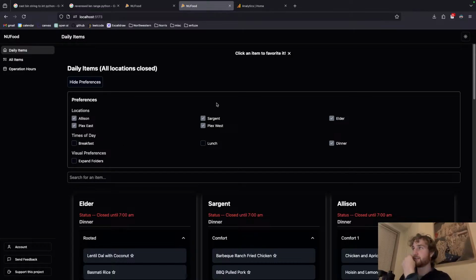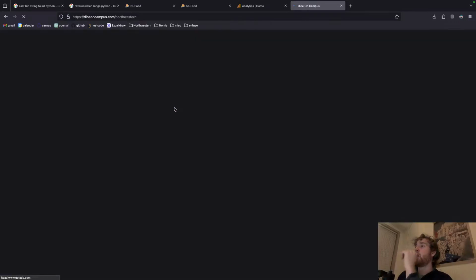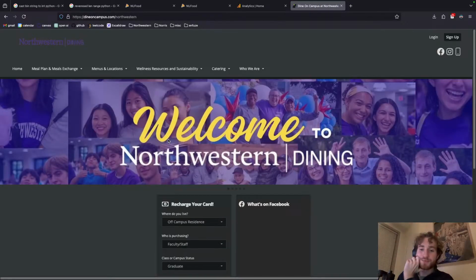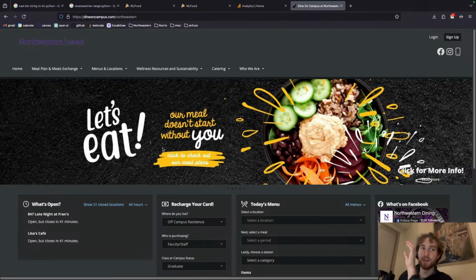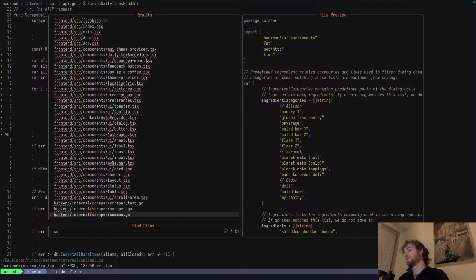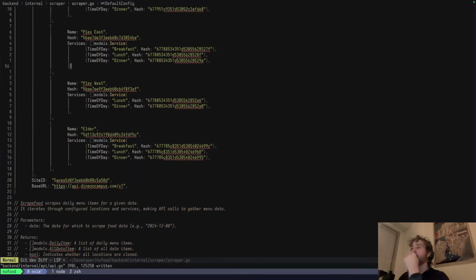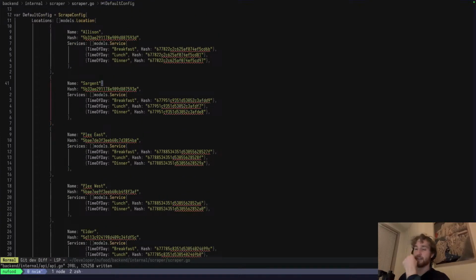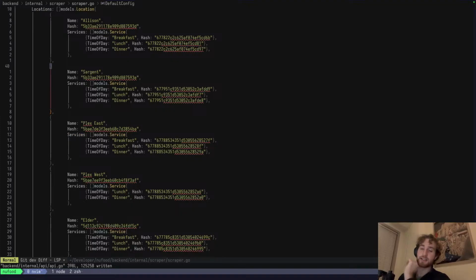How does it get the items? My school uses something called Dine on Campus, which has the data, and each dining hall has their own endpoint, and each time of day has their own endpoint. So each of these times of day is another API endpoint that I hit and take the data from, clean it, put it in my format, and then push to my own database.